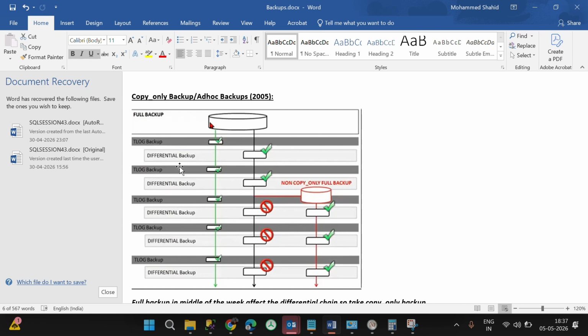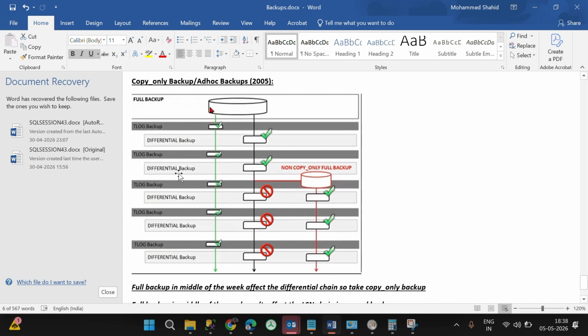So to protect the logs, we take the log backups, right? At that time the LSN chain won't be disturbed because log records will also be backed up. At the time of full backup, there is a sequence in your log records, so only the logs LSN chain won't be disturbed. Only the differential chain will be disturbed.